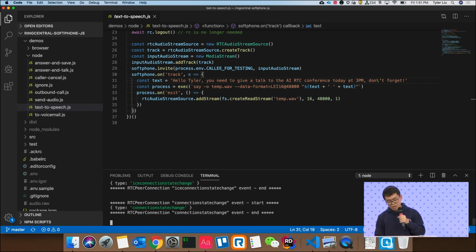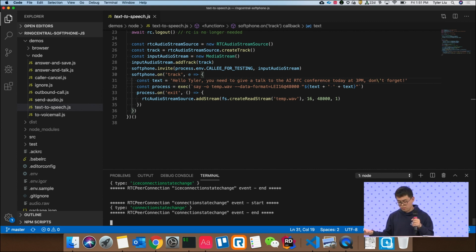Okay, that's the demo. You might have noticed that the audio quality is horrible. This is because I'm using a local command line tool to do the text-to-speech conversion. For production application, you probably will use some paid service for the text-to-speech. You will get a much better audio quality.